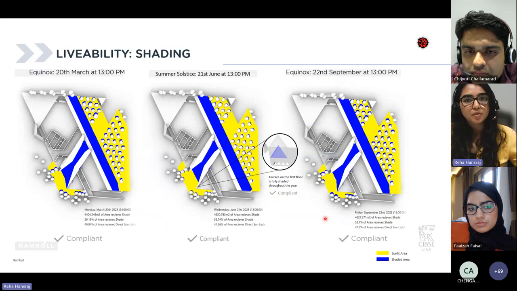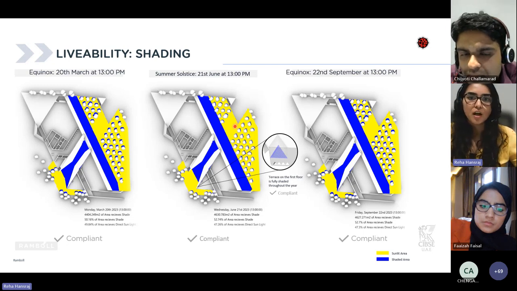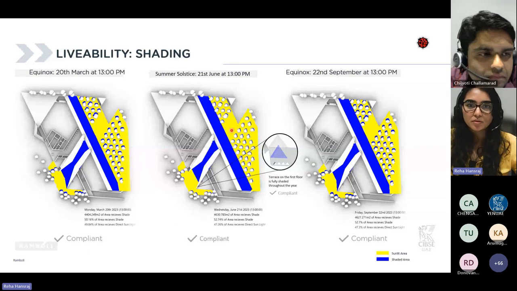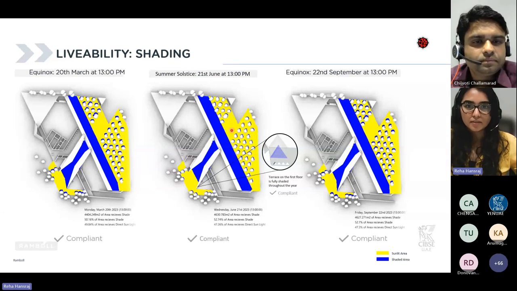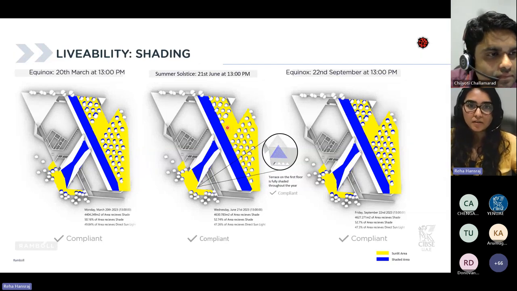Here's another example of shading. This is for one of our other projects where we were assessing external shading. The blue zones indicate the areas that have been shaded, and the yellow zones indicate the areas that receive direct sunlight and minimal shade. And this script also told us whether the external shading was complying with Estidama codes.